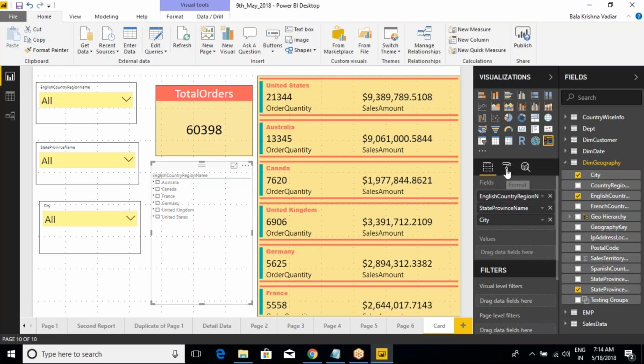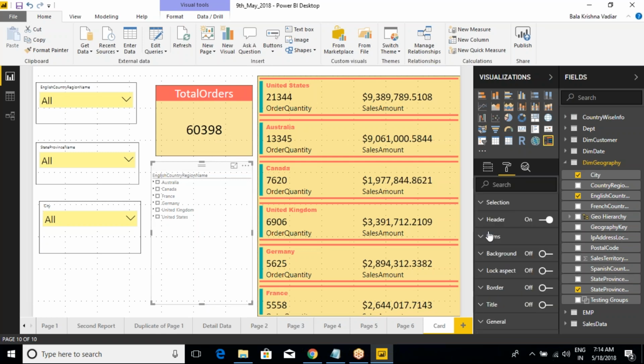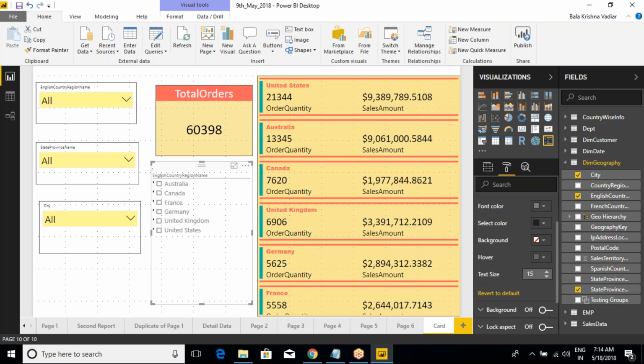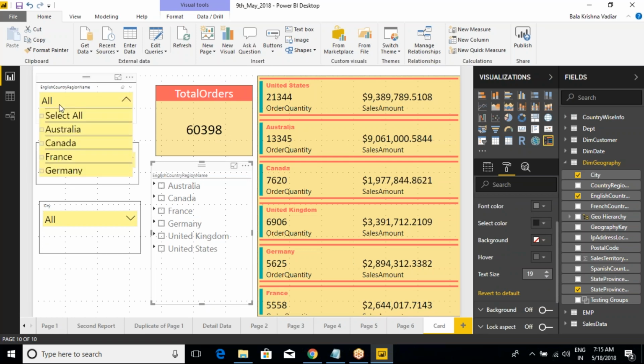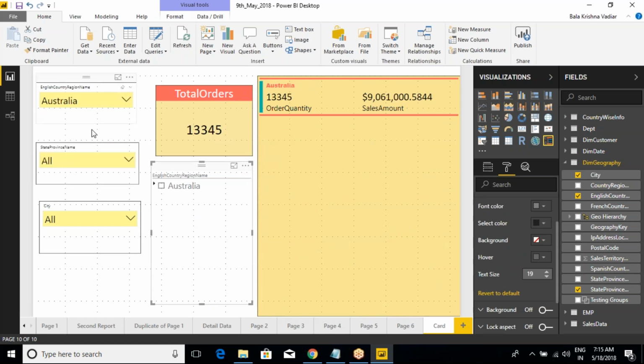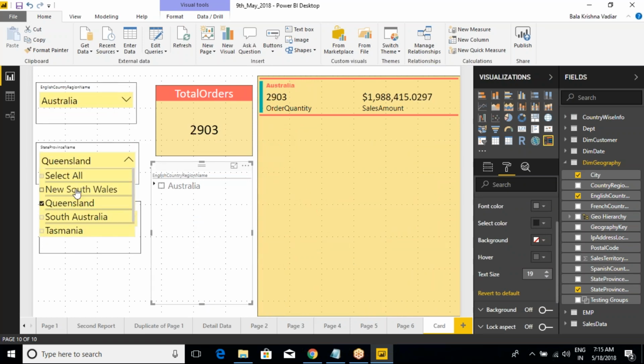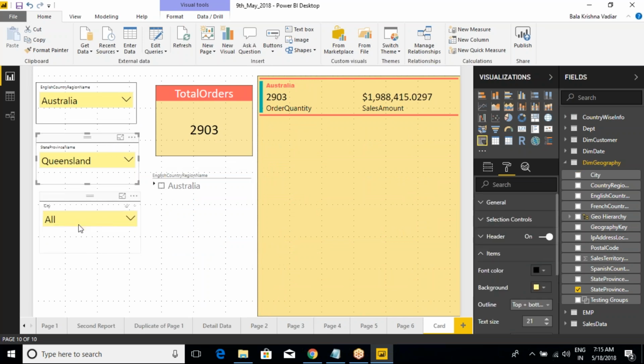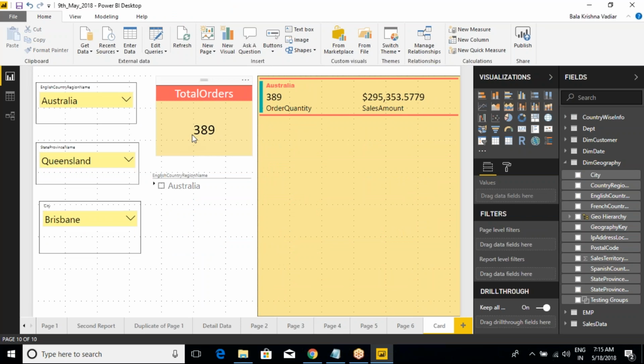See the difference now. I'm just going to the format option. Let me increase the font a little bit. Only font, I will not be discussing more formatting options. Now see, when you go to Australia, and then Queensland, and then let's say Brisbane, the number is 389. Just keep a note of this number, 389.